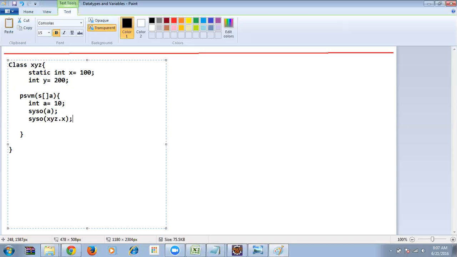So how to create an object for that? XYZ is the class name. So I need to give, for example, new XYZ. When I give like this, what will happen? That will create me one object. Object is like a memory location only. It will create me an object over there. Then I need to give a name for the object. So the name for the object I'll just give obj equal to.